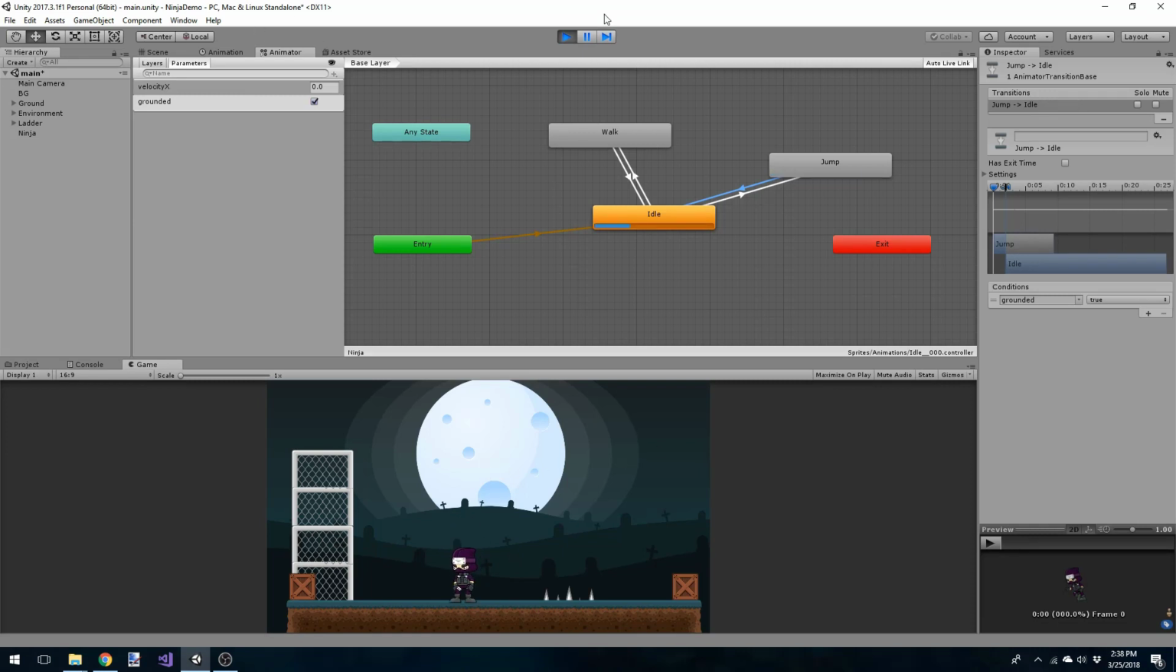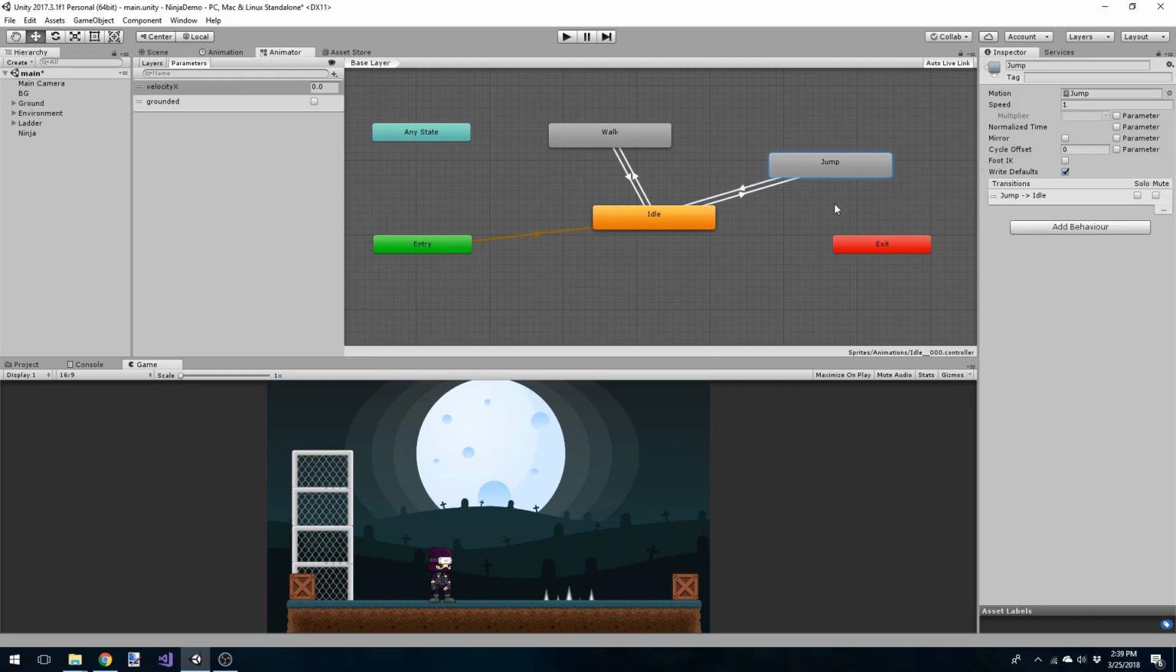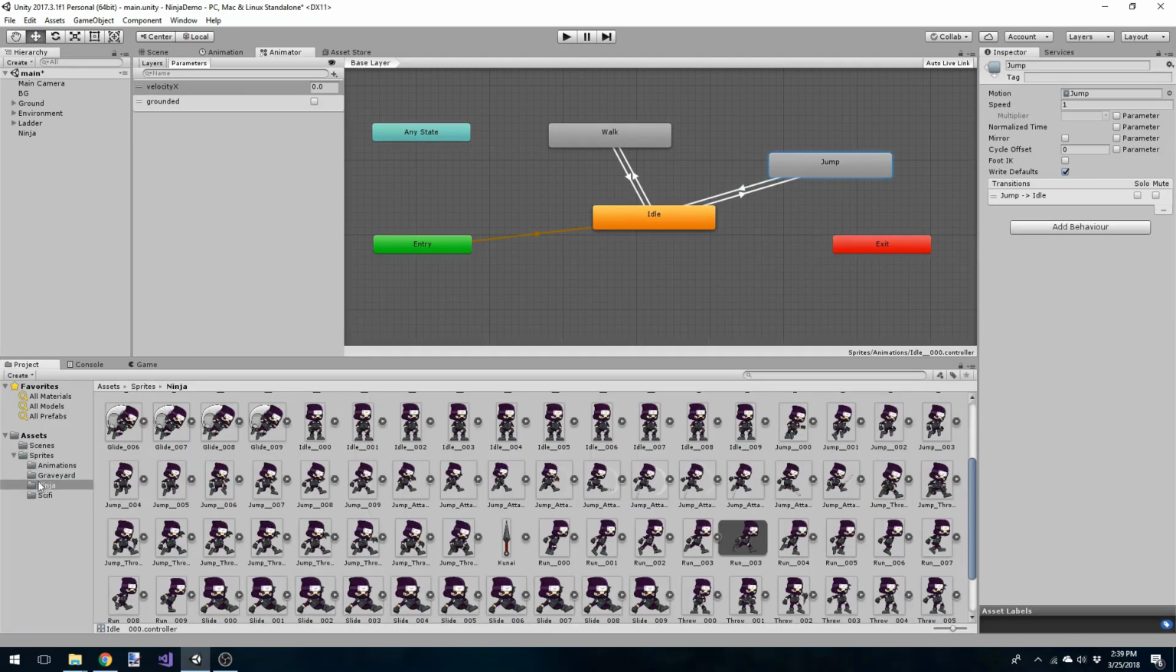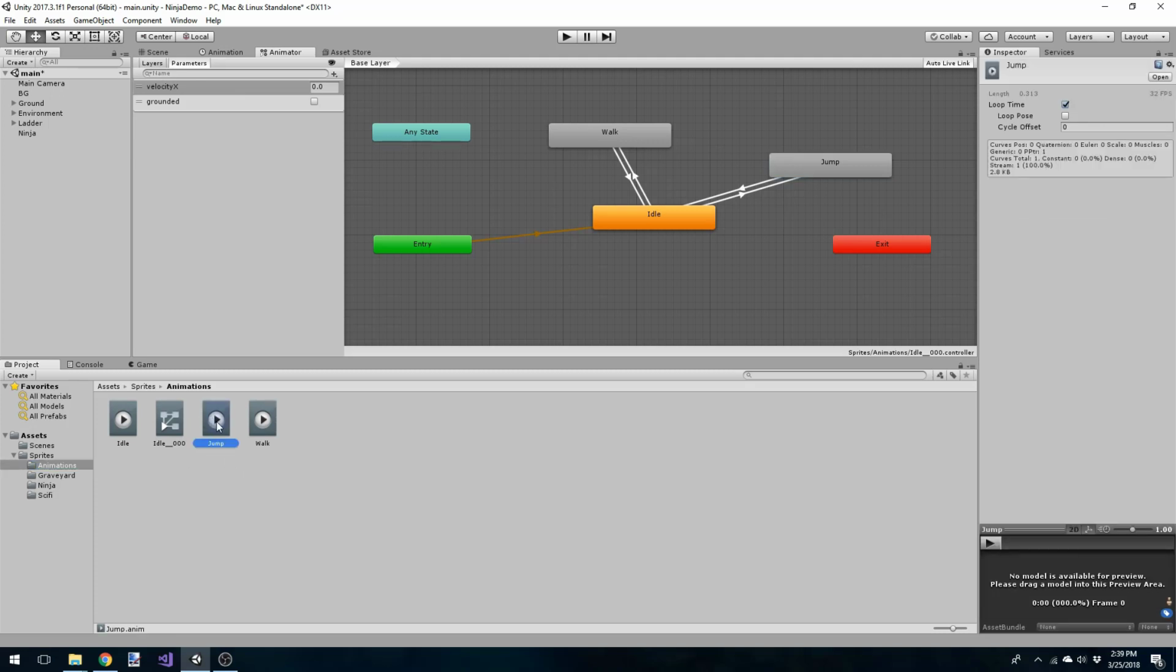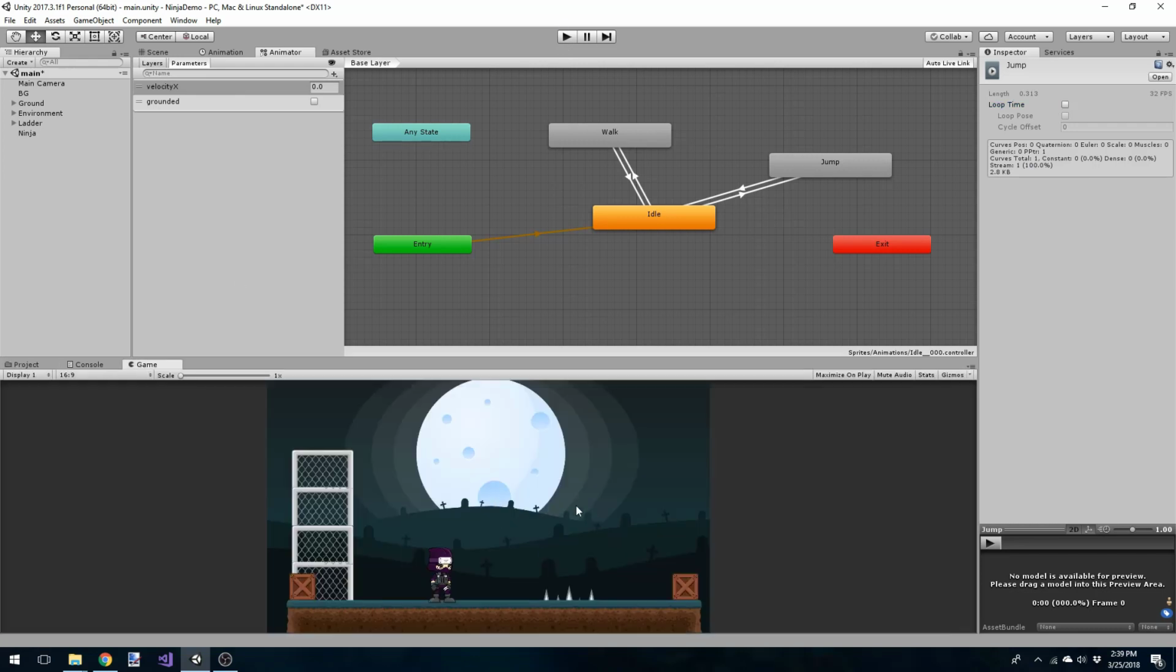We don't want that. We just want the jump animation to play one time, right? So to fix that, over here in our assets manager, we're going to click on our animations folder and find our jump animation. Then in the inspector, we're going to change loop time. We're going to uncheck that. So now it'll only play one time. Back to our game view and we'll hit play. And there it is. It only plays one time.